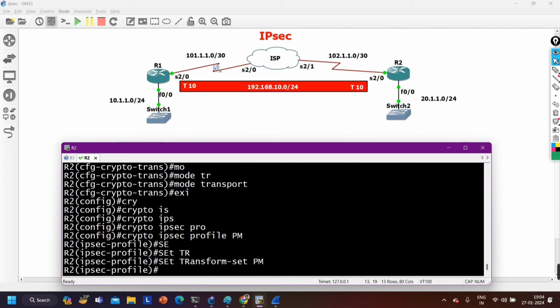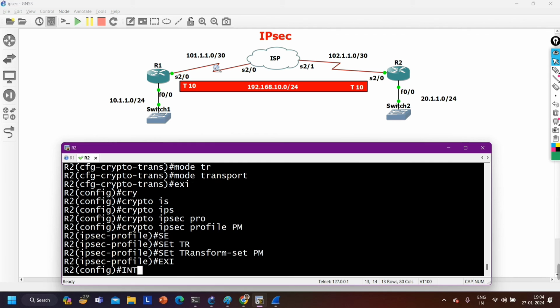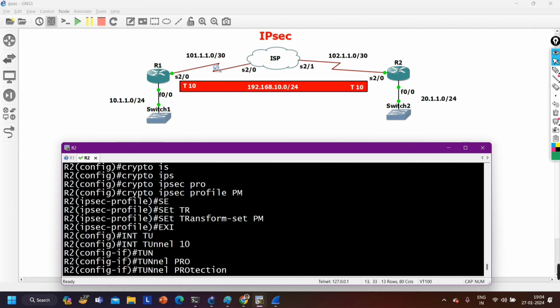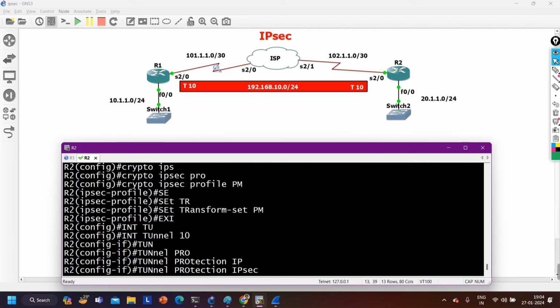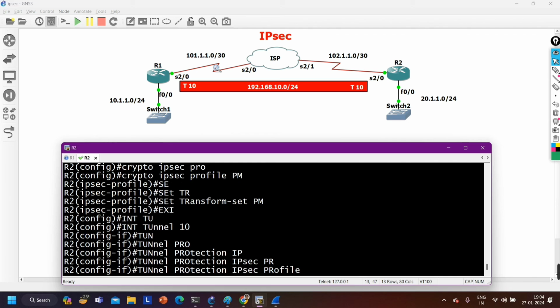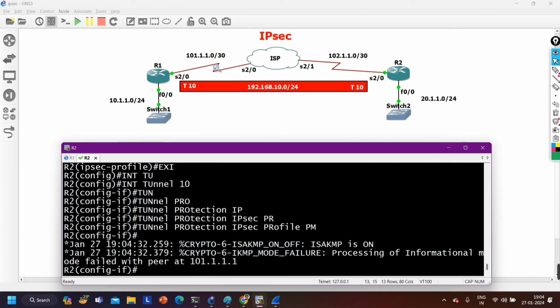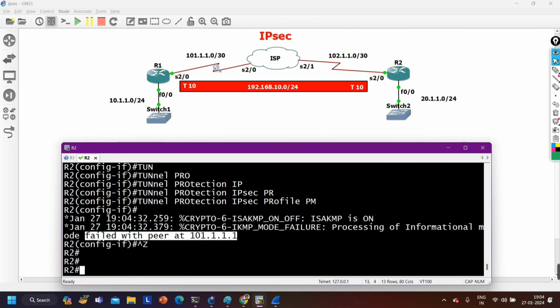I've created the profile. Now I am going to call this profile on tunnel interface tunnel 10, and tunnel protection IPsec profile and the name of the profile. Now the tunnel interface will come up. It's failing with the peer at 101.1.1.1. So there is some misconfiguration.